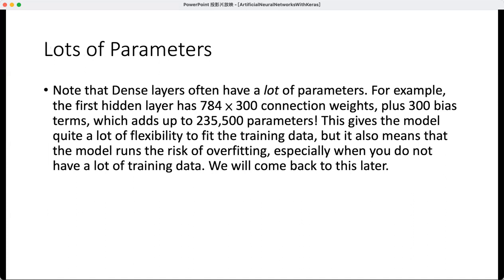Sorry, I need 1 minute to take the medicine. Okay.